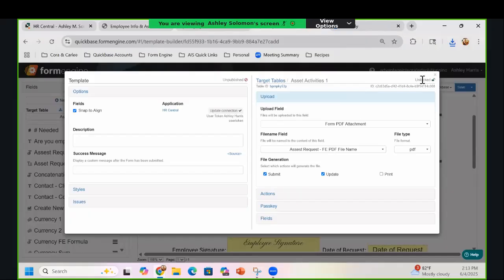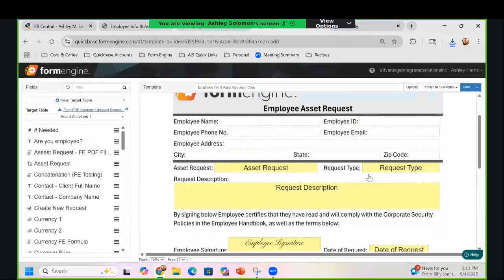But one of the things that I want to call out is that you do not have to supply this, but if you do not, you will receive an error as a template builder. Nothing's going to happen.